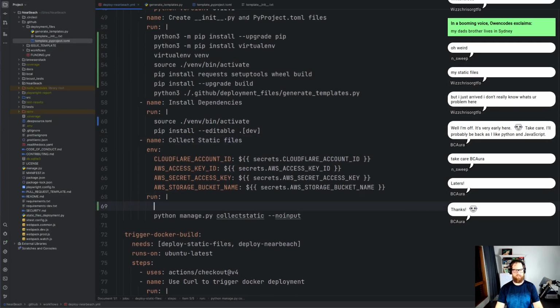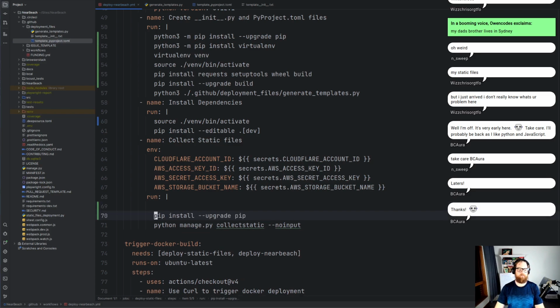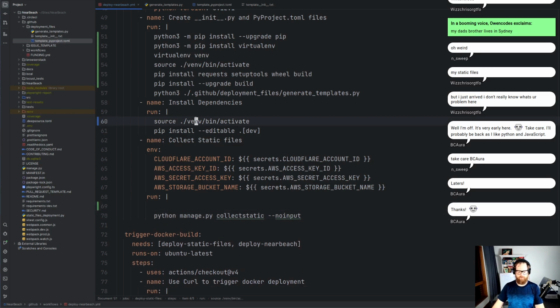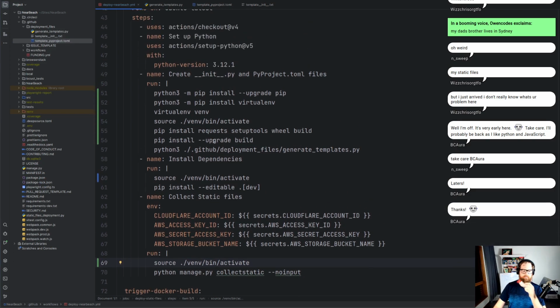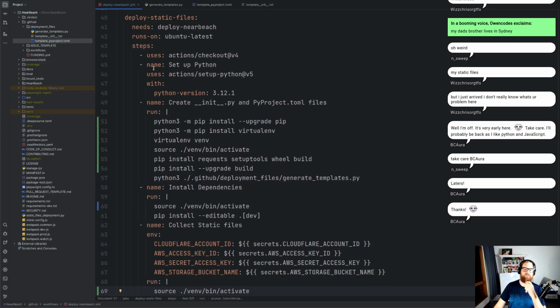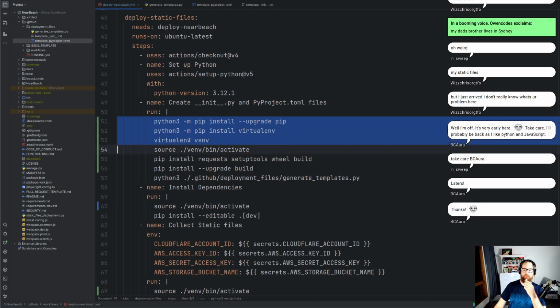So yeah, and here I should go source bin activate, because we want to make sure that the correct files are actually installed there. That is a weird sort of thing, how I have to use a virtual environment in here. Weird thing, but oh well, I'm glad I spotted that. So in here: actions checkout version 4, set up Python, actions setup Python 5, yep, version 3.12.1, create the init in Python, yep. So we go through, we create our virtual environment, we install everything we need.